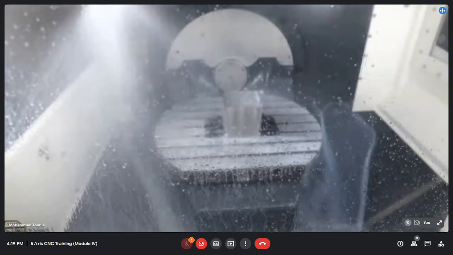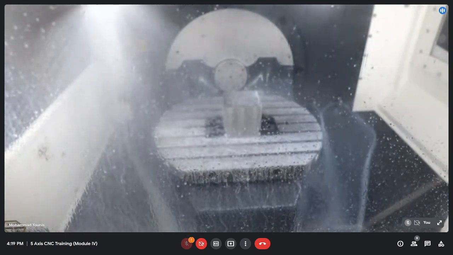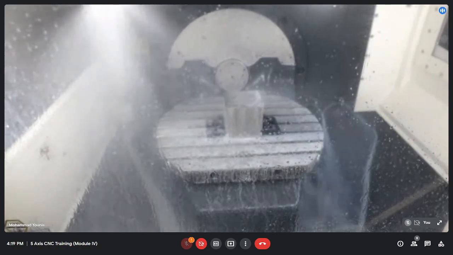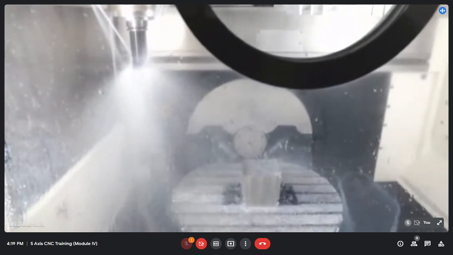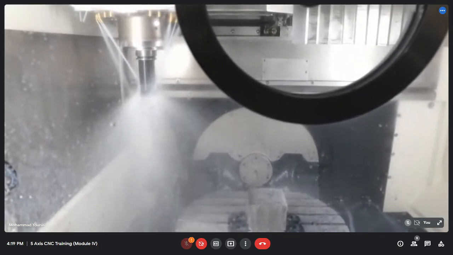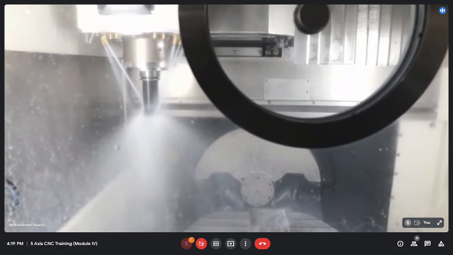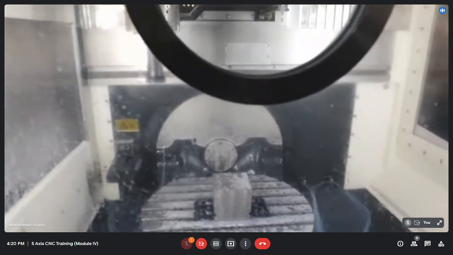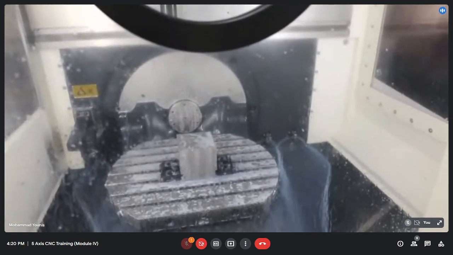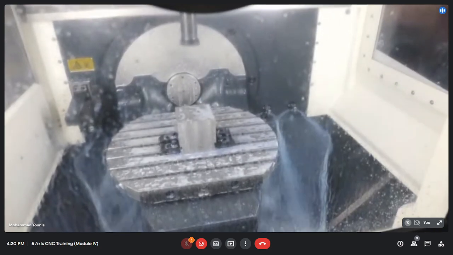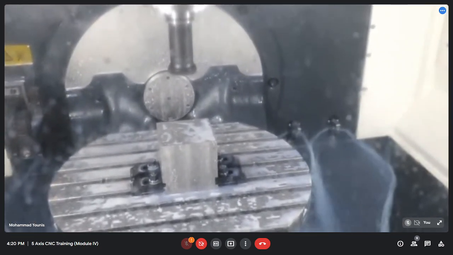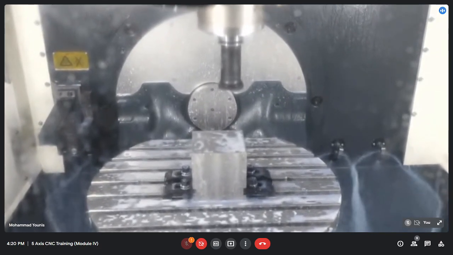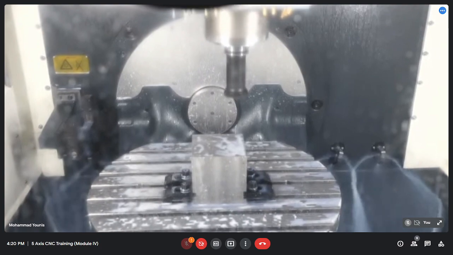So we are using the coolant here so that the temperature is lowered between the interface of the workpiece and the cutting tool. So I'll be stopping the coolant for now. So as per the program, these are the movements given to the axis. So the machine will exactly move as per the programming.